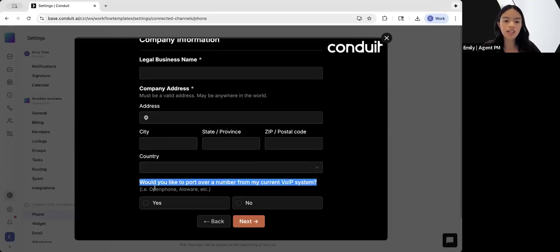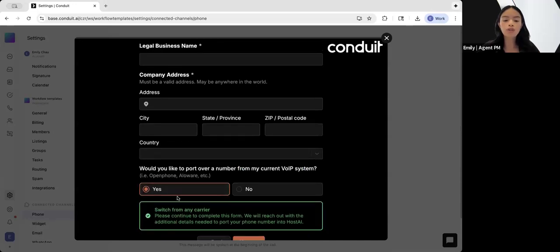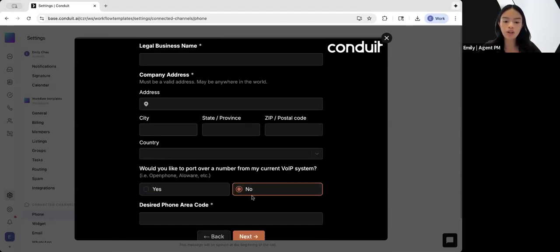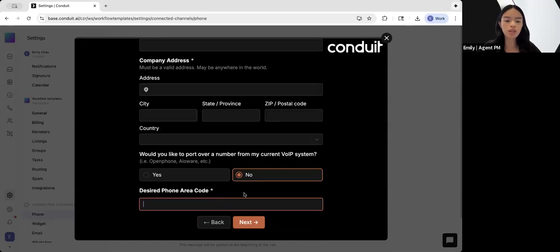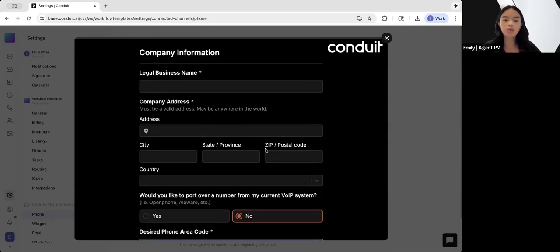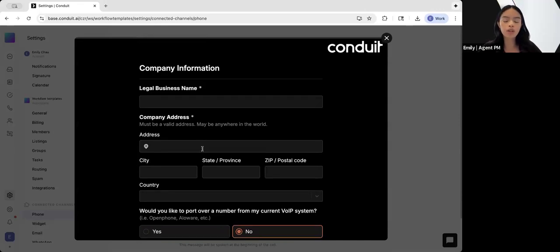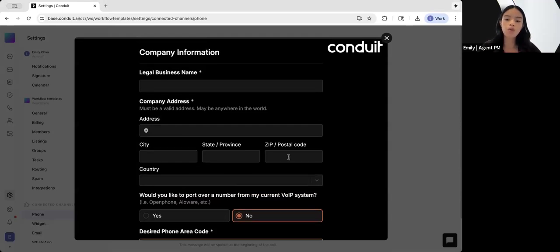What I want to emphasize here is, would you like to port over a phone number from your current VoIP system? If you use OpenPhone, Aircall, any of these phone systems, you can click yes, which will port over that existing phone number from OpenPhone or whatever you have. Or if you click no, this is going to provision you a completely new phone number. And you can even put in your desired area code here. If you have an international number, it might be a different process, but you can just reach out to our support team and they'll be able to help you. But in general, for most use cases, if you want to connect a phone, you would fill out this phone number form to port over a phone number or get a new one.